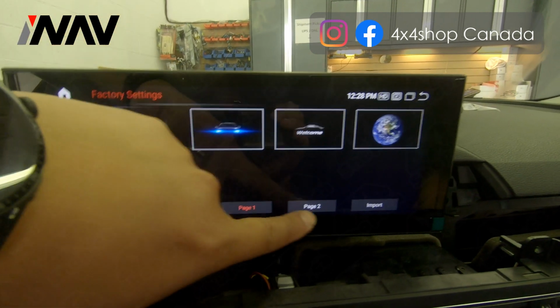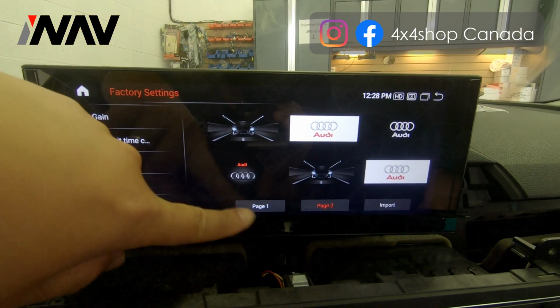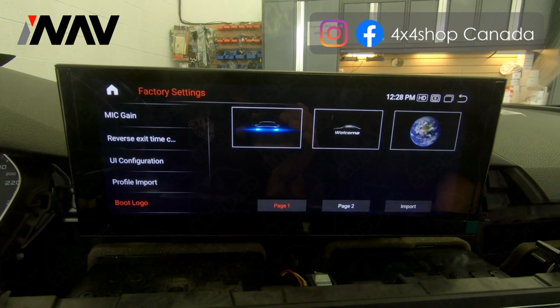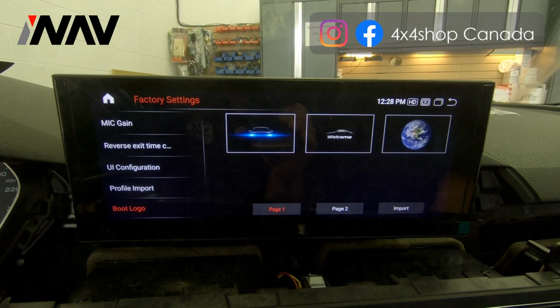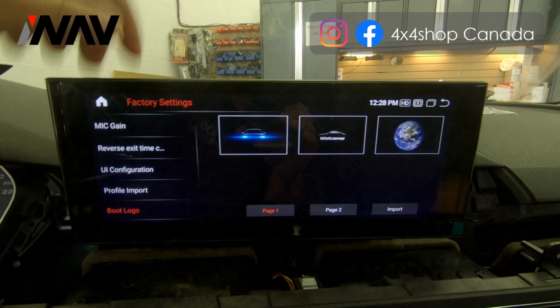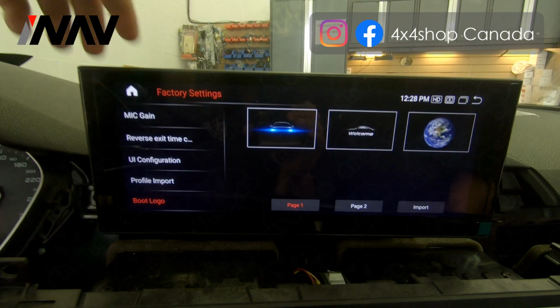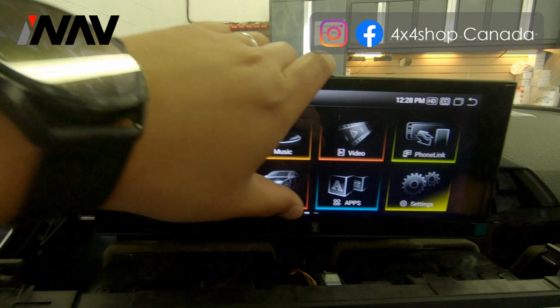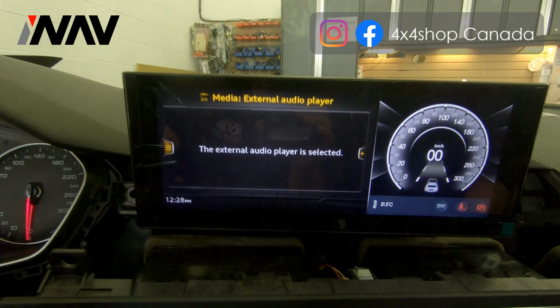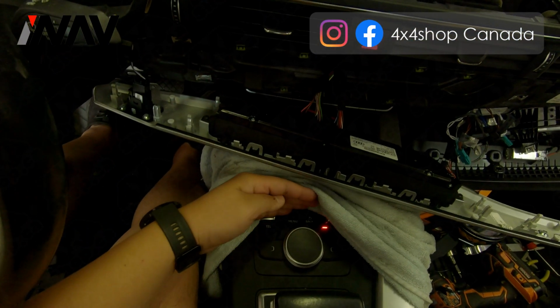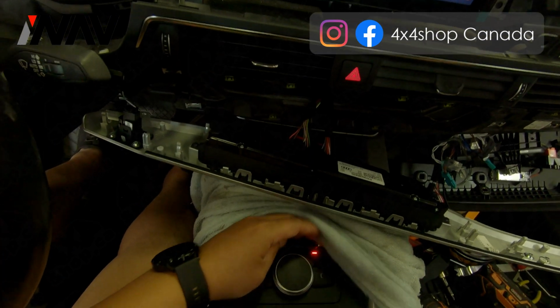Boot logo, you also can import the default logo to the system, but you cannot do a customized logo. After that, we go back to the original. When we go back to the original, we need to use the factory knob to operate the functions.